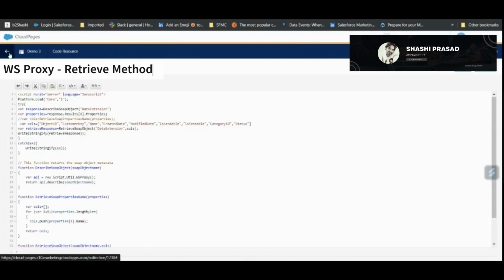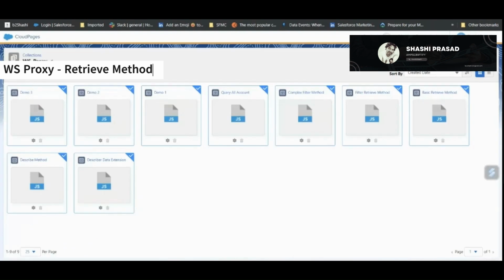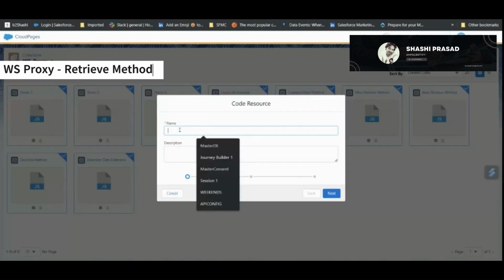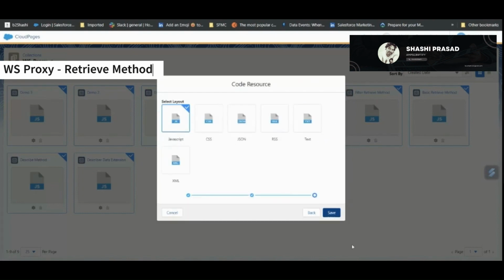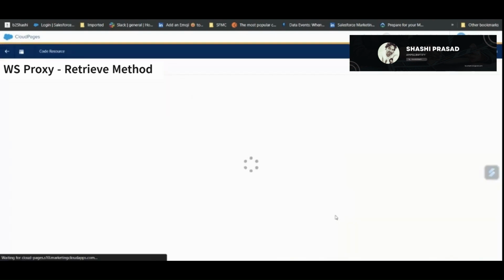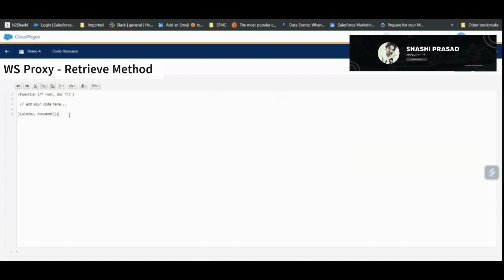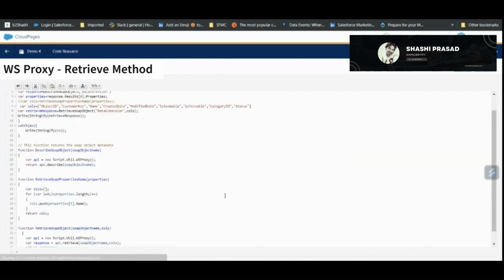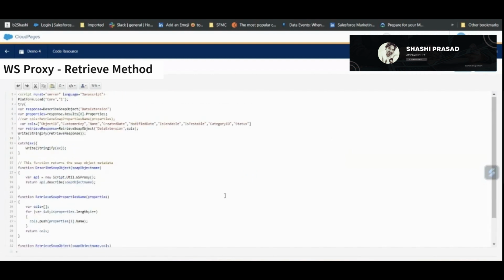So better to make this easy and simpler, create another one. I'll work on the cache issue also someday or the other. I have some mechanism for how to clear the cache from the browser. I'll show you in some other session. So here we're just doing a simple retrieve.